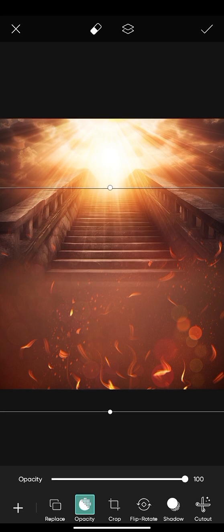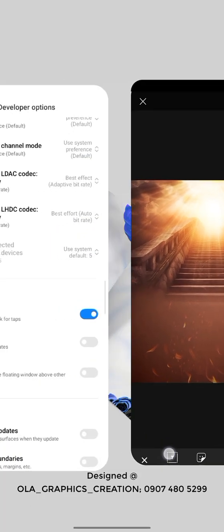All right, increase this way, so you have something like this. So you can see the fire effect and stuff like that. But this is looking quite bright on my design, so I will just click on opacity and reduce the opacity this way. It's looking quite bright on my design, so that's why I'm reducing the opacity.